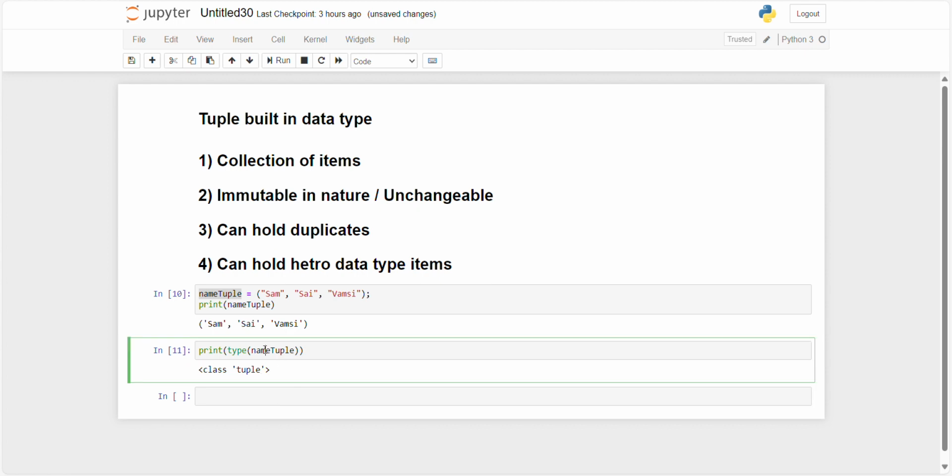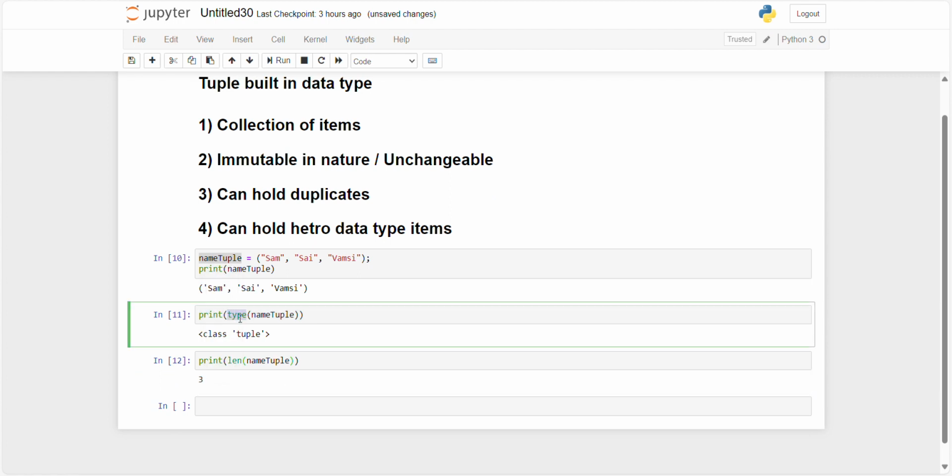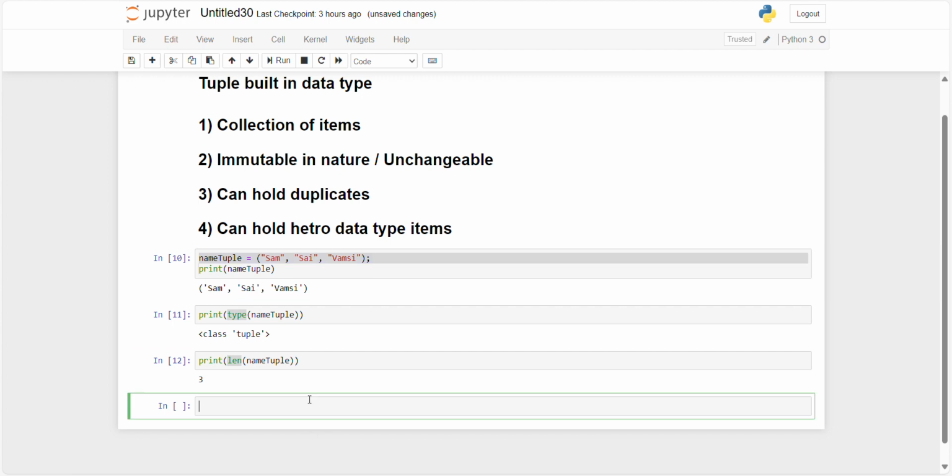Apart from that, I want to calculate the length of this tuple. How can you calculate length? There is the len function. You can easily use the len function to calculate the length. Instead of type, you just give len and execute the same thing, and you will get the length of the tuple. This way you can check the type of the tuple and calculate its length. Now let me explain whether it holds duplicates or not. Let me create another tuple here.